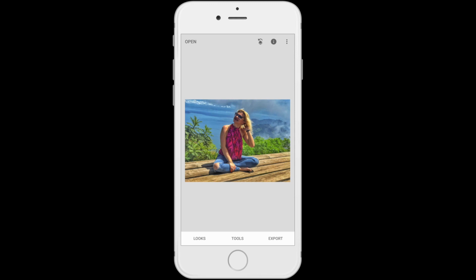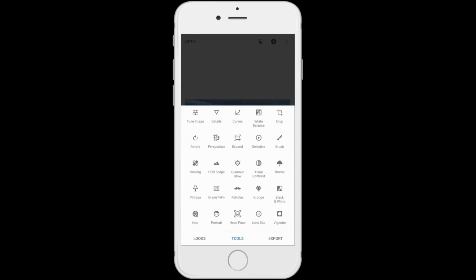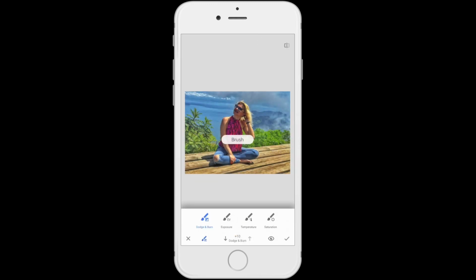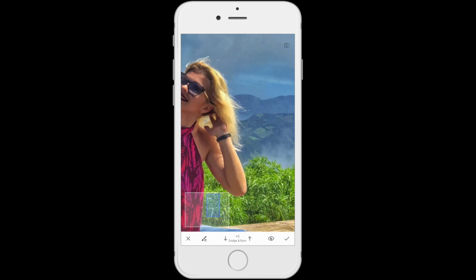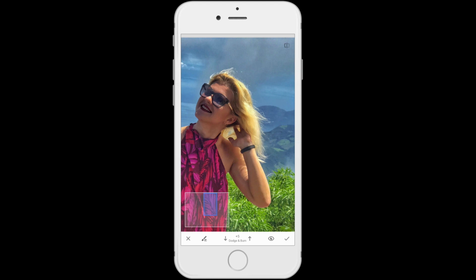So what you can do is go over to the tools, and you can hit brush, and you want to make sure that it says dodge and burn, and then instead of +10, I make it +5, and then I can zoom in on the image. So I want to go over to my hair, and I want to make it a little bit brighter so it doesn't look as orange, and all I have to do is drag that brush over my hair, and you'll see how it's going to change.